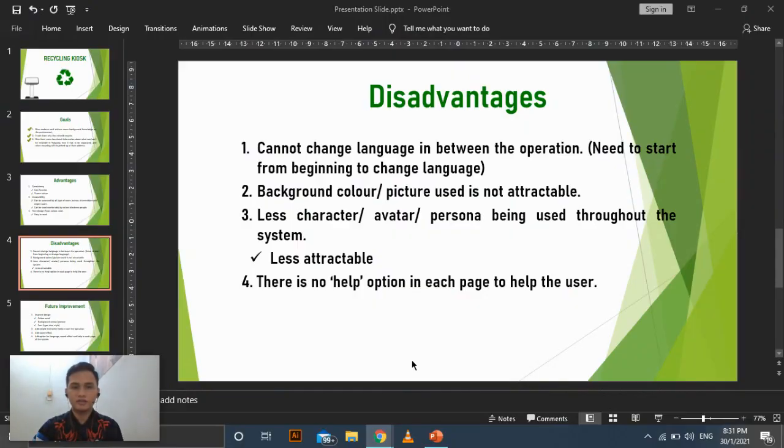Next, there are few characters, avatars or personas used throughout the system, so this also will make the system look less attractive to some users. Lastly, there is no help option on each page to help the user whenever they get stuck while using the system.